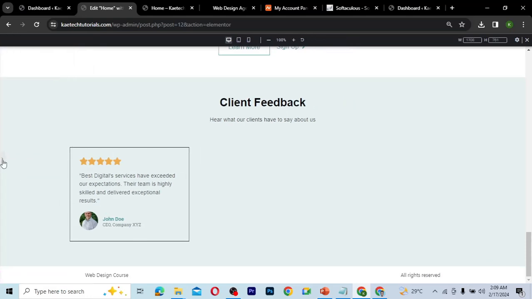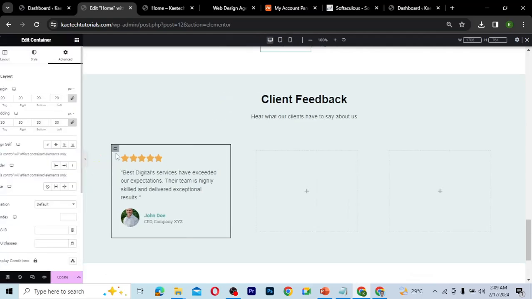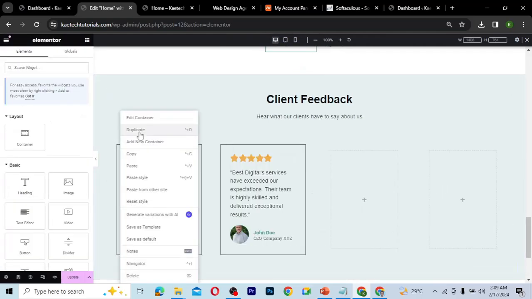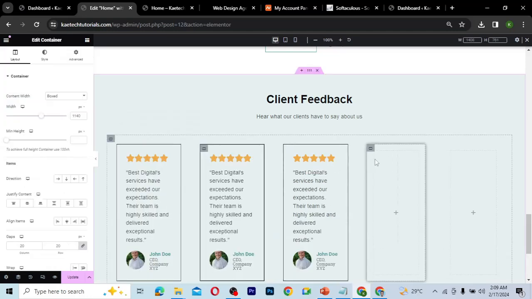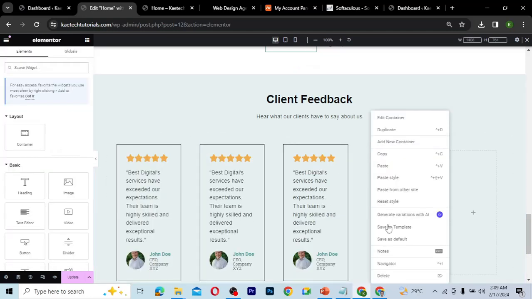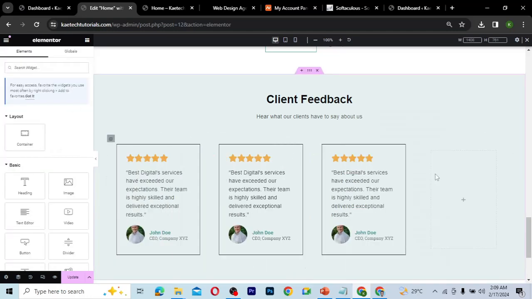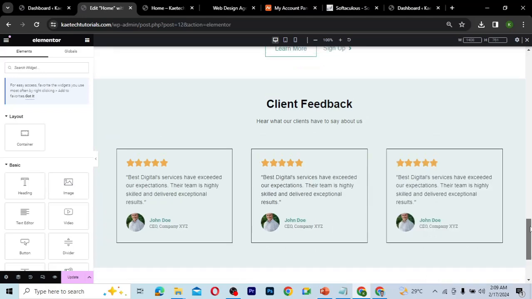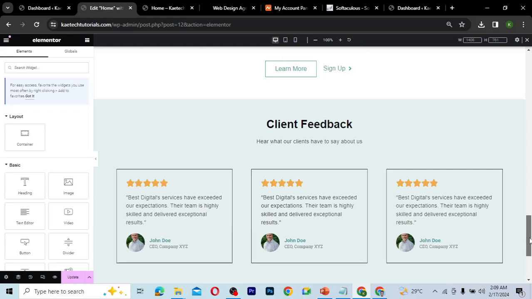Okay, so now that I have this one done, all I need to do is duplicate this one twice. So I want to duplicate this one, 1, 2. Okay, now I can delete this one also. I can just go ahead and right click it and delete, right click it and delete. So this is my client feedback. Okay, all the three of them.